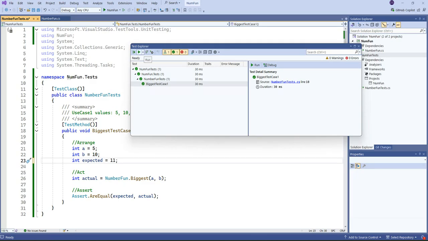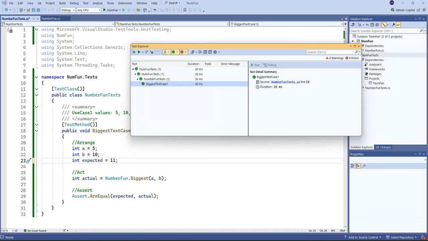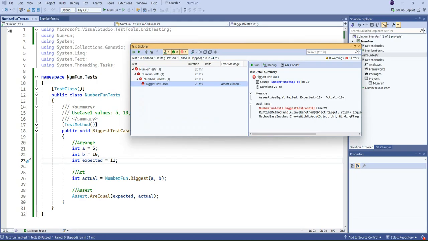By the way, I can just click run here, but if I want to, I can say run all tests, failed tests, not run tests, passed tests, et cetera, repeat last, or I can go into debug and test and so on as well. But at this point, I only have one, so I'll just click run. And there we go. Assert AreEqual failed.